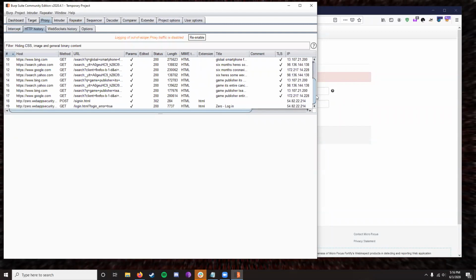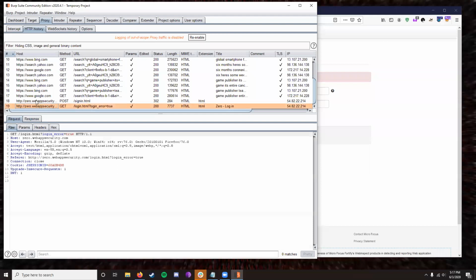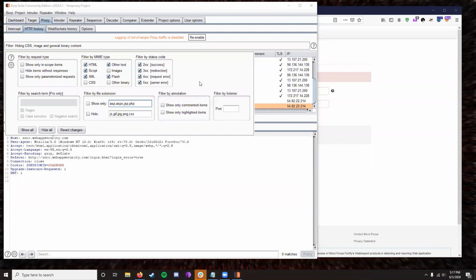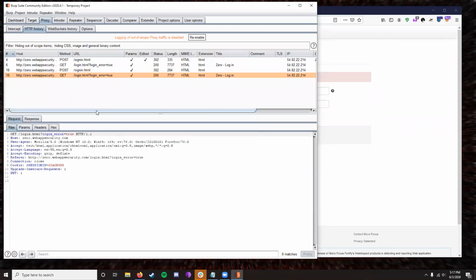HTTP history is exactly what it sounds like. This is the history of all the requests that you have made to the application up until you have defined a scope. Otherwise, it'll just be for the one application that you have, or one or multiple URLs that you've decided are in scope. In this case, we've only made a couple of requests to 0.webappsecurity, and like the target tab, we can also go into this and decide to have it show only in-scope items, so we don't get bogged down with a bunch of other requests. And see, it gets all nicely cut down.